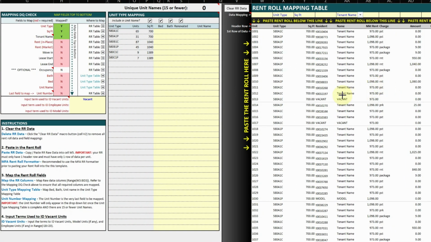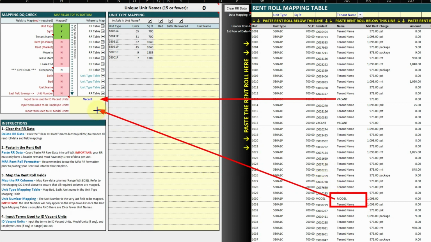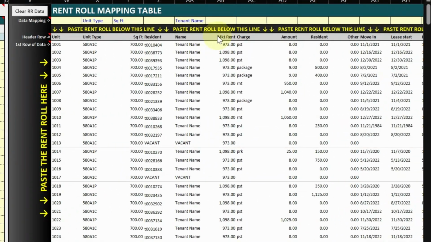It's really important that this value, vacant, gets input into the term used to identify vacant units. And then also I notice that we have a model unit down here. We'll go ahead and make sure that for model unit, we put the value in right there. So let's go ahead and do that while I'm thinking about it. It's exactly the way you see it in the rent roll. And now we'll continue mapping.